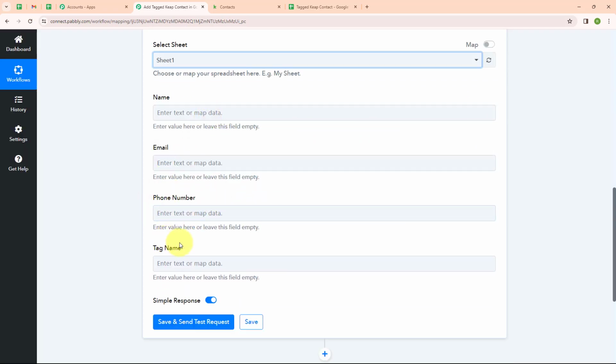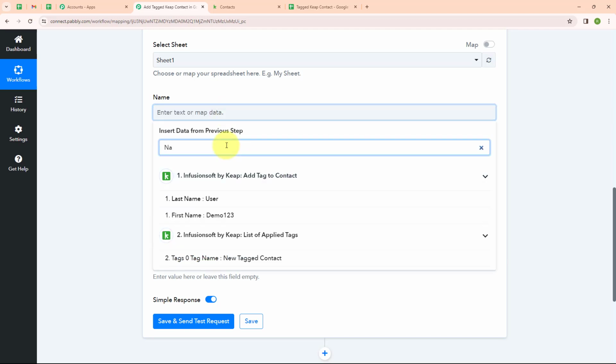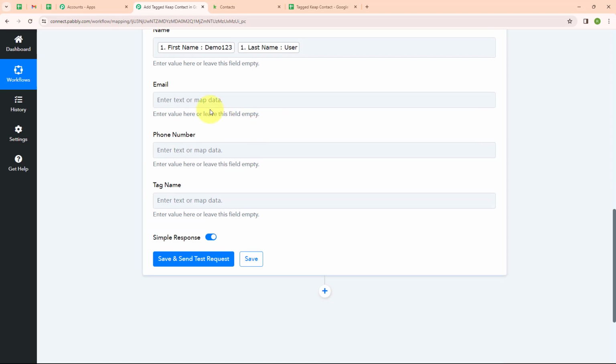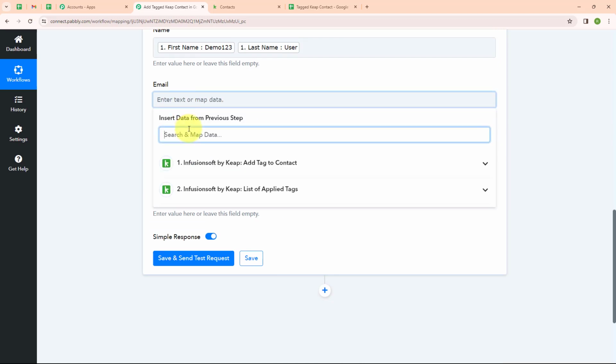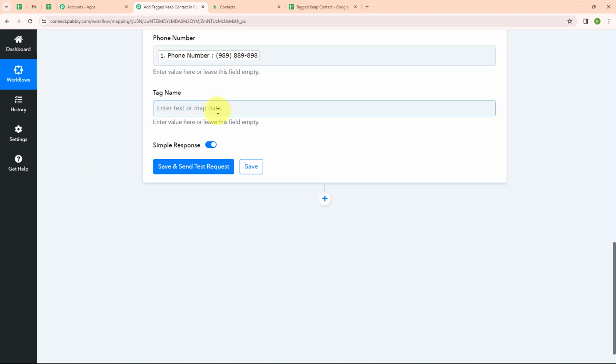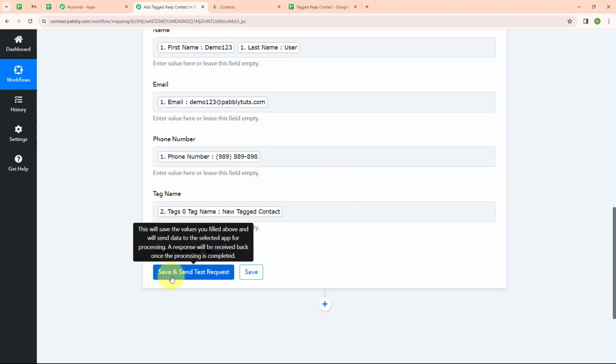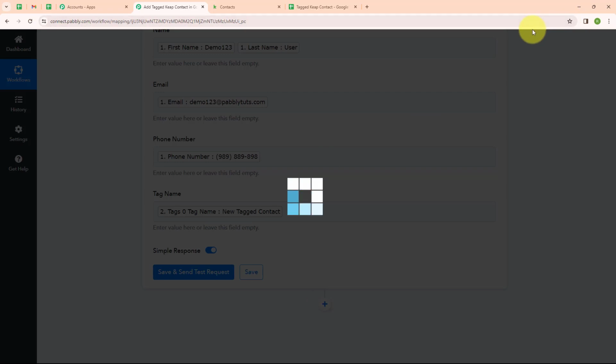And now it is asking for name, email, phone number and tag name. So basically these are the fields which I have entered in my Google Sheet. So again here I will map the data from the response I have received in my Keap account. So here I'm going to search for the name, first name, space, last name. Moving forward, here I'm going to map the email and here I'm going to map the phone number. And now here I'm going to map the tag name. Here I'm done mapping the data and now I'm going to click on the save and send test request.